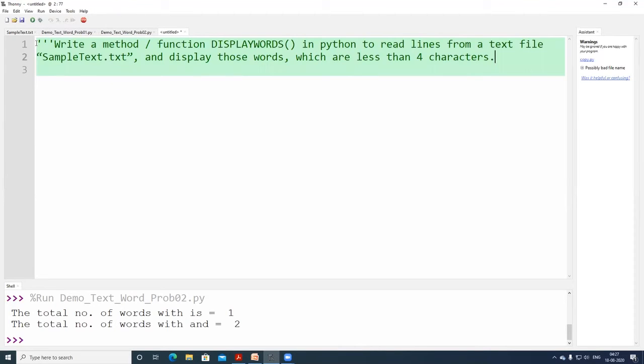So here, now read the problem. Write a method or a function named display words in Python to read lines from a text file sample.txt and display those words which are less than 4 characters. Here, it should be less than 4 characters. Any word, again this is also a word based problem, should have either a single letter or a double letter or a triple letter, and not more than that.